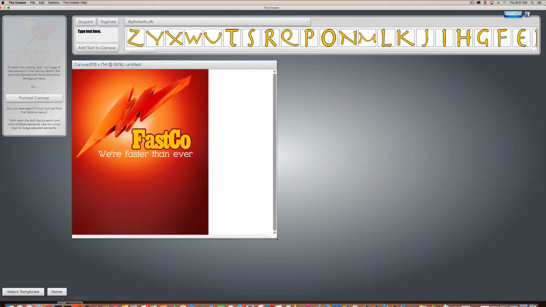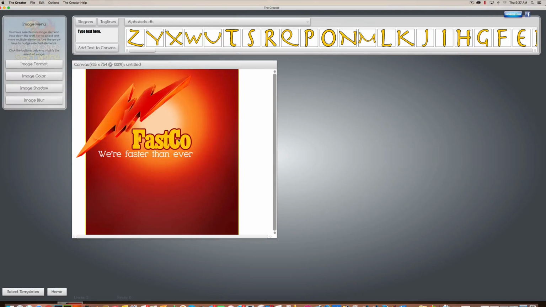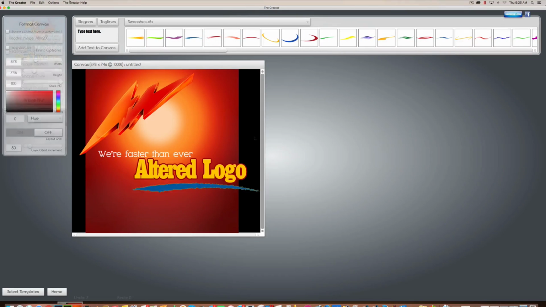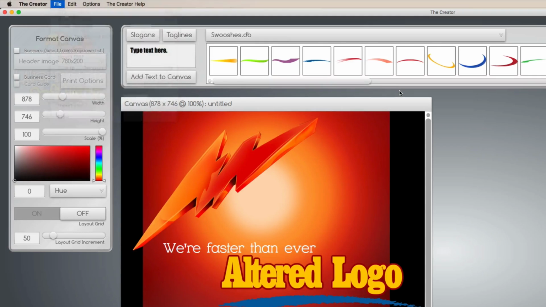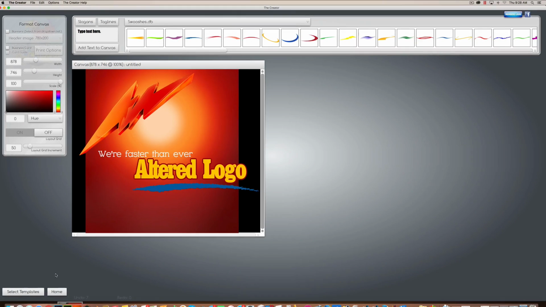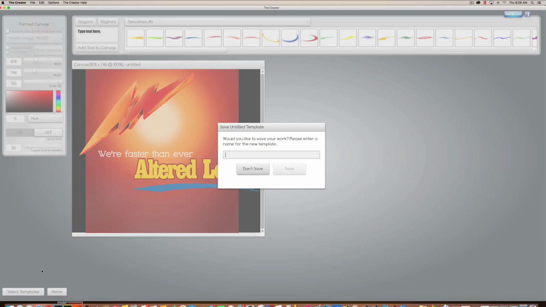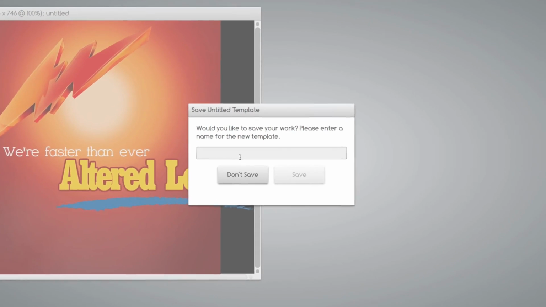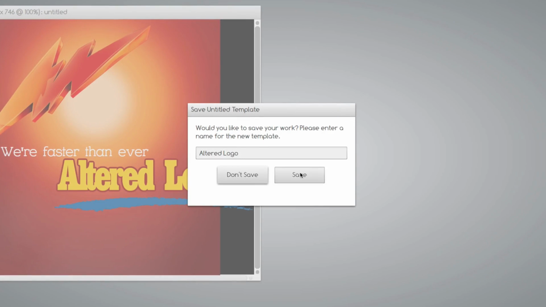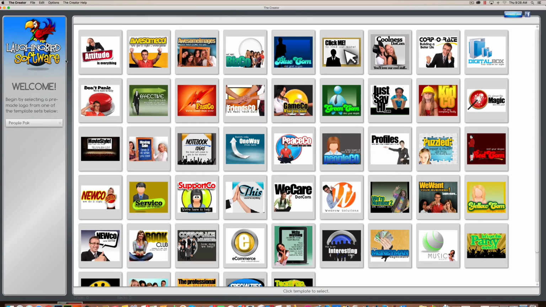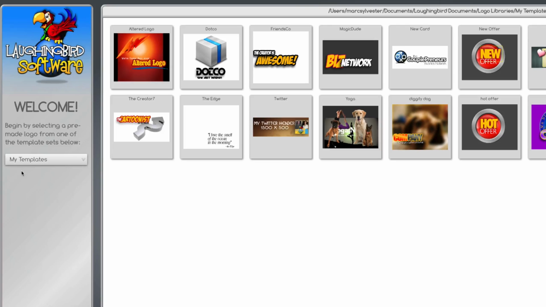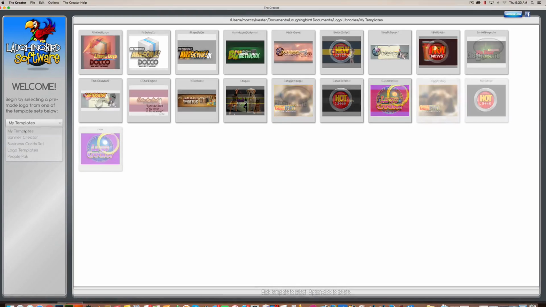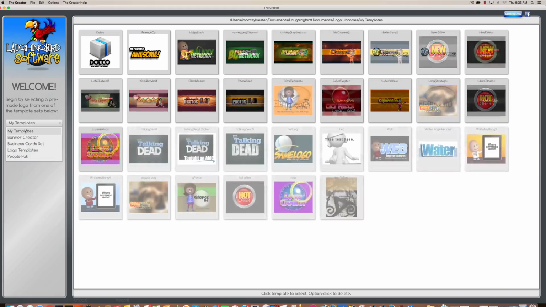once it loads and once you alter it, you can use the file menu Save to My Templates, or just try and leave the template like you want to select another template. You'll get a save dialog. And when you save it, you'll notice that it appears in your My Templates folder. Here it is.